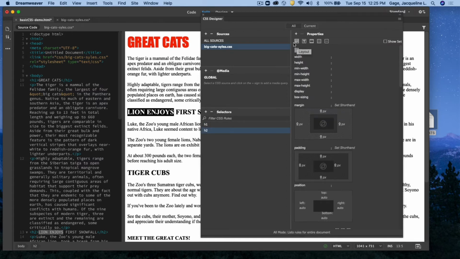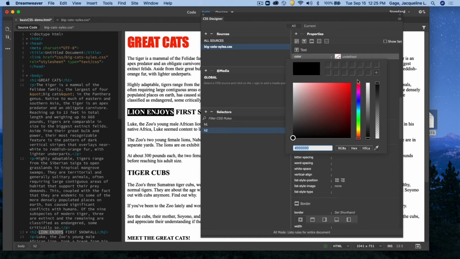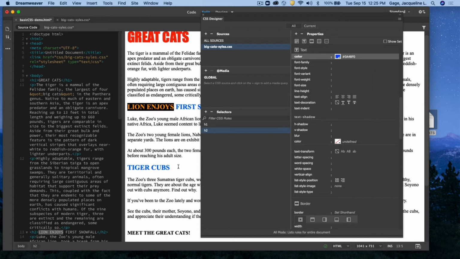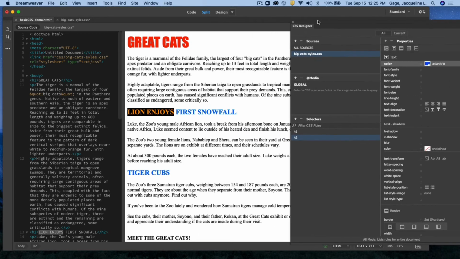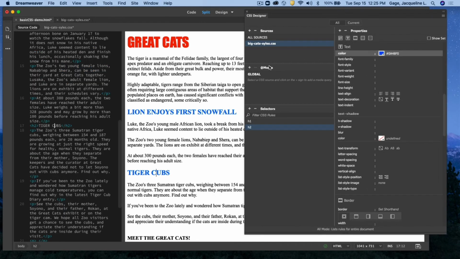I'm going to go to the category for type, and I'll change the color to blue, just so it stands out. I'm going to hit my return key to set that in place. Now it formatted everything that had the H2 applied to it. So I applied the H2 to this line and this line.